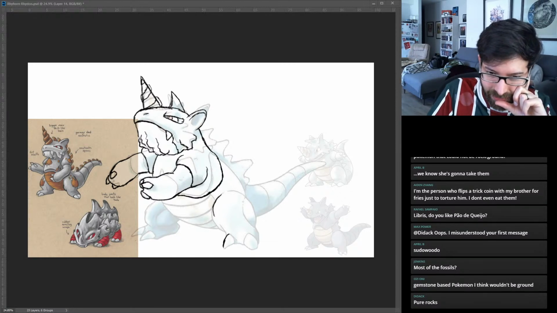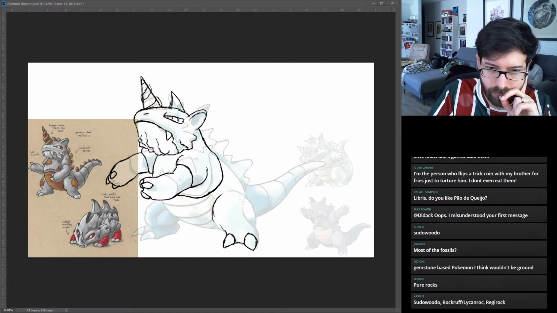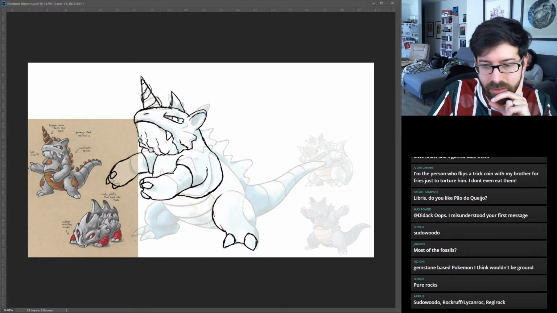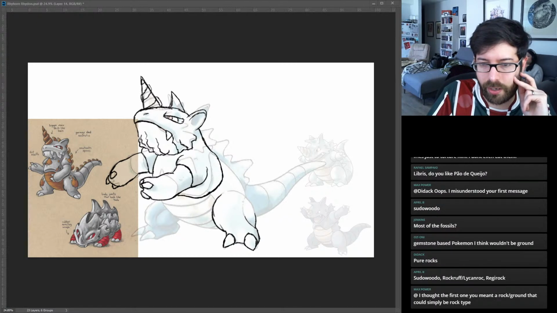Like Carbink is very clearly rock and not ground. Yeah, and then you have the ones that are more about mud, like Swampert, for example. That's very much ground and not rock. But I think at the end of the day, for thematic sake, you could combine those two concepts and just call it Earth, and be done with it. Yeah, you could combine them and just call it Earth, and that would probably be good enough.